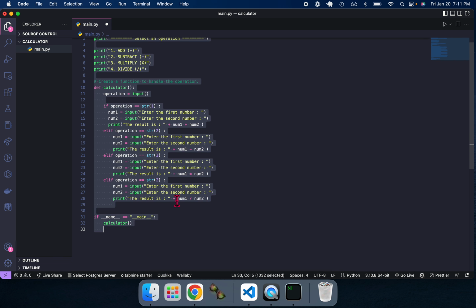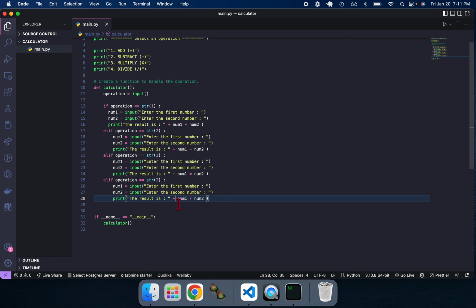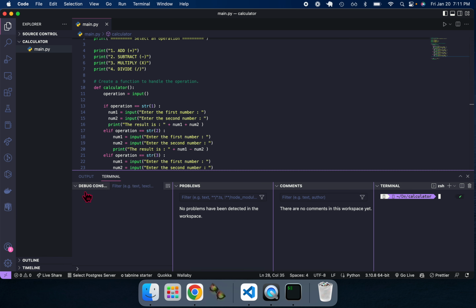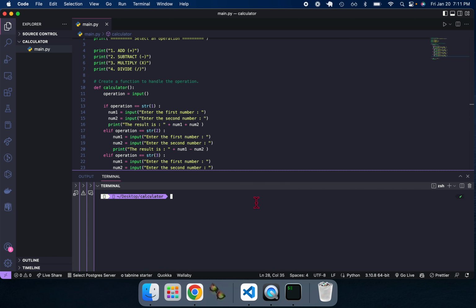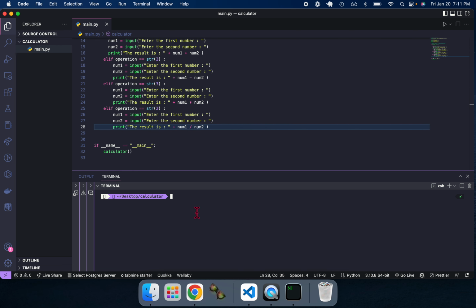Okay, let me go ahead and save by Command S on Mac, and let me go and open my terminal. Let me close this. I don't need this. I don't need this either. I am going to run the file by typing python3 and the name of the file, which is main.py in my case. Save. Okay. Now, it says select an operation, and we have the first option, second, 3, 4, etc.